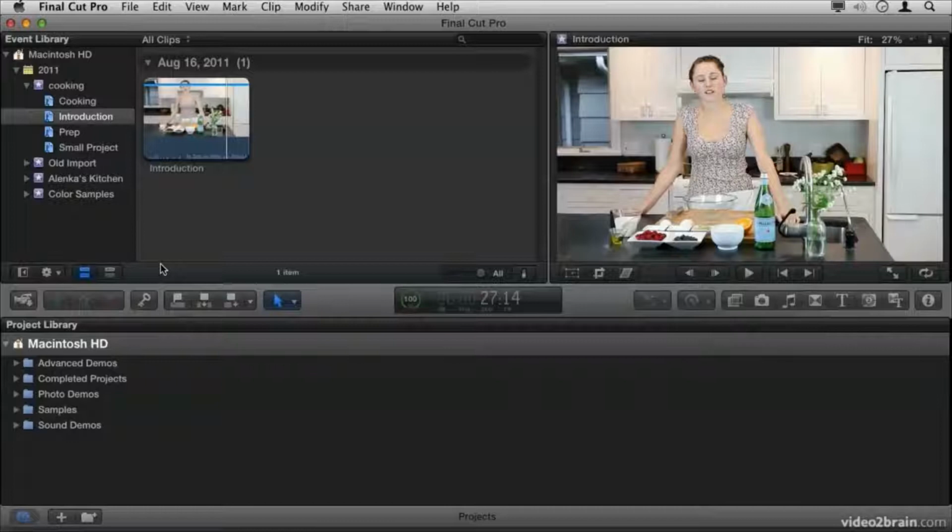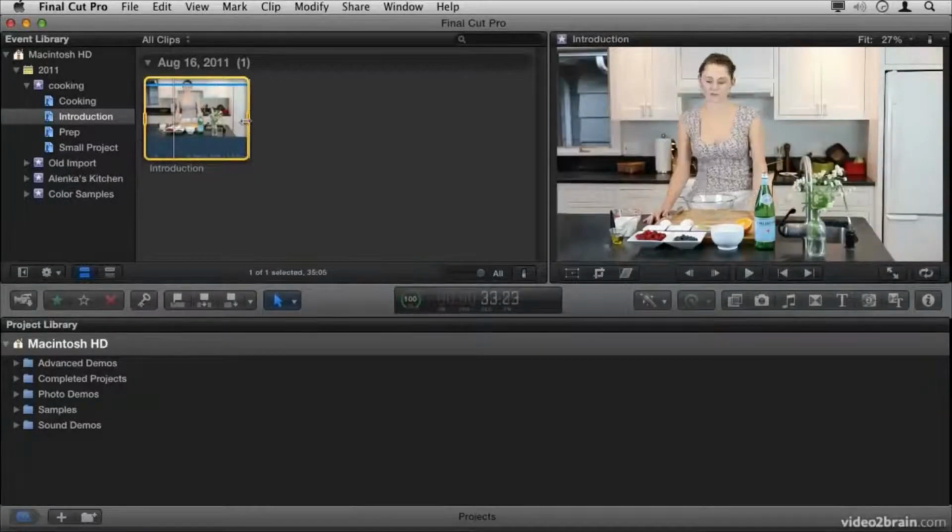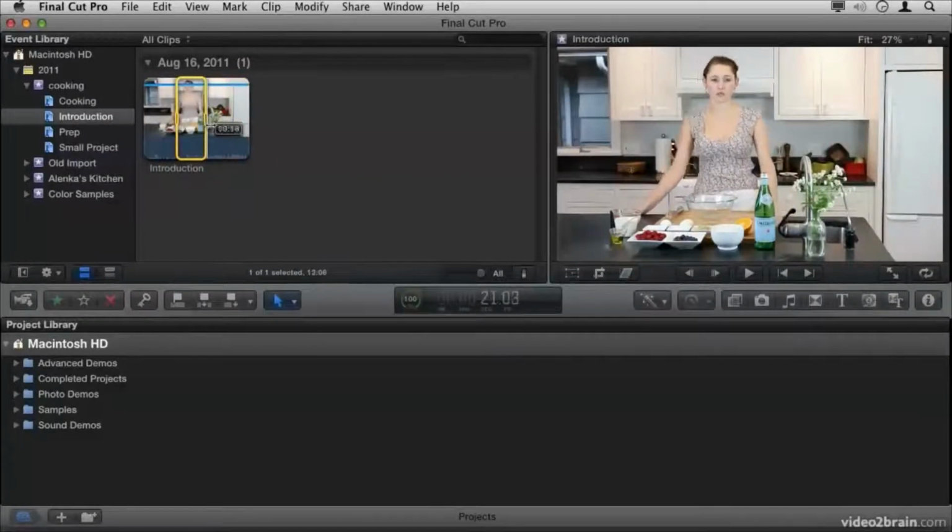As you can see, we have quite a long clip in here, and for this project I don't actually want to use the whole thing. I just want to use a piece of it. Notice when I click on a clip, it is surrounded by a yellow box. That box denotes the selection that's been made. In this case, the entire clip has been selected. However, I can grab either edge of that yellow box and trim up the amount that I actually want to use.